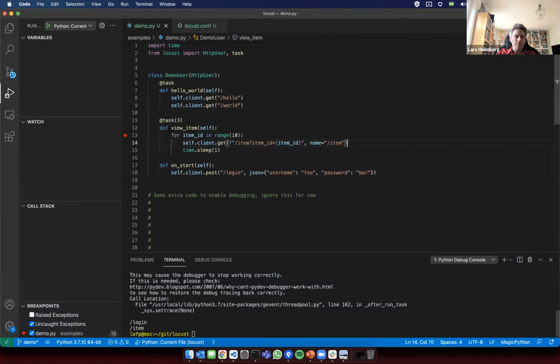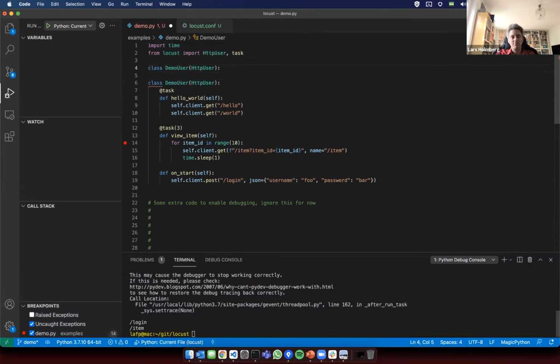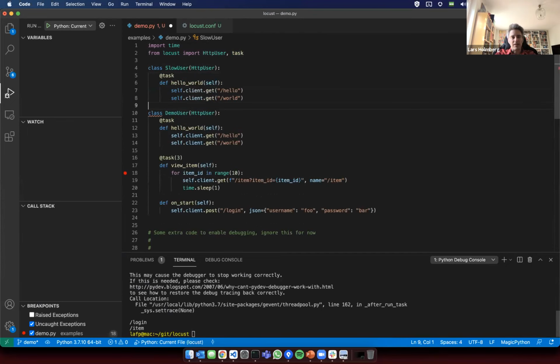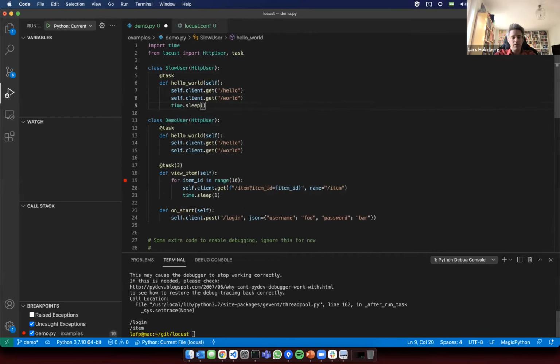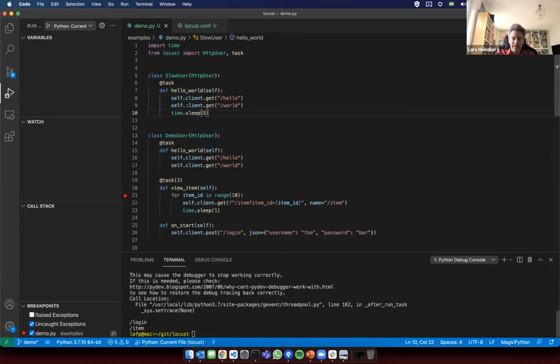So if you're talking about simulating different types of users, what you do is you define another class called, let's call him, slow user, and a single task that does hello world, but then sleeps for 5 seconds. So if you were to run this Locust file now, you would get 50% slow users and 50% demo users.